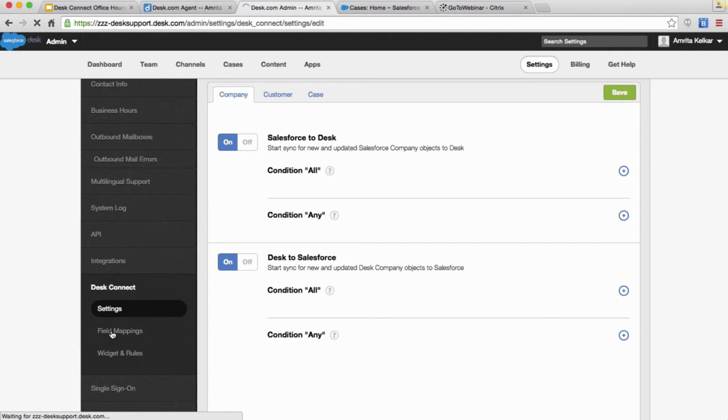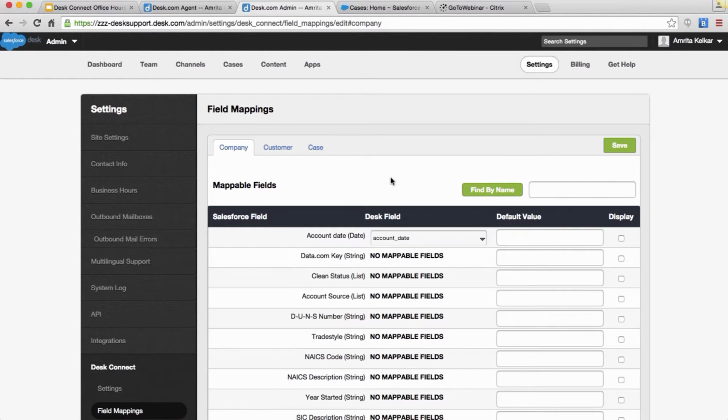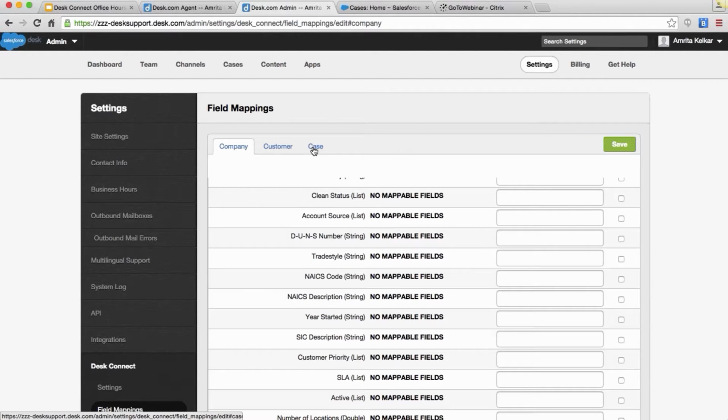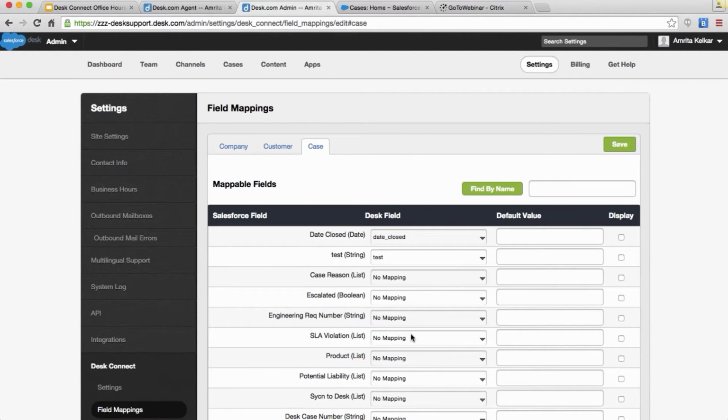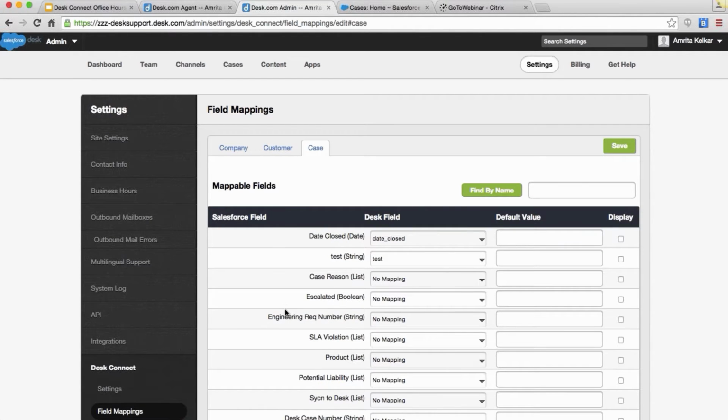Field mappings right here. Takes a little while to load. So if you remember from the slides, I told you that we can sync, and we also have custom fields that we can sync. Custom fields can be syncable and mappable from here. So let's start with cases. So this is where I map all of my custom fields. This is a Salesforce column, and this is the Desk column.